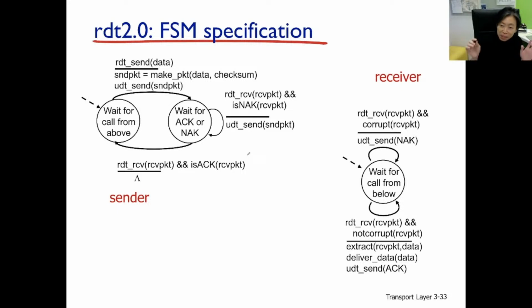All right. Now, try to be a bit patient here. Let's focus on the sender side of the FSM first. This time we do have 2 states. One is wait for call from above. Oh, okay, this one is familiar, right? So this is the initial state. The sender is waiting for the application process to send data down to the transport layer. Okay, so wait for call from above. And there's going to be a transition triggered by this event, RDT send, the application calling and having data to send.